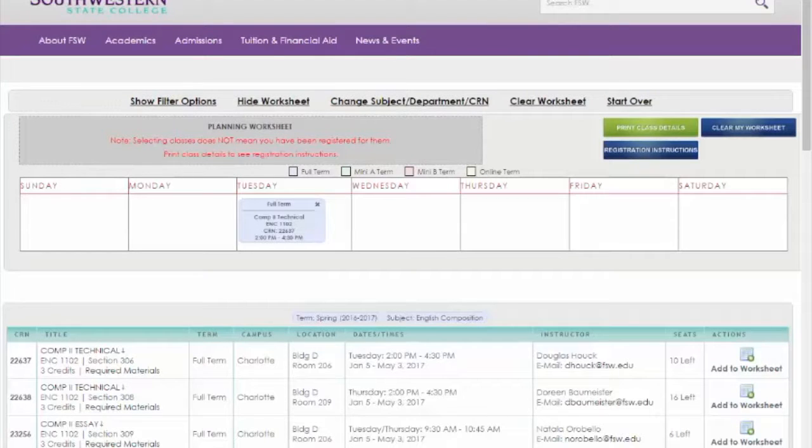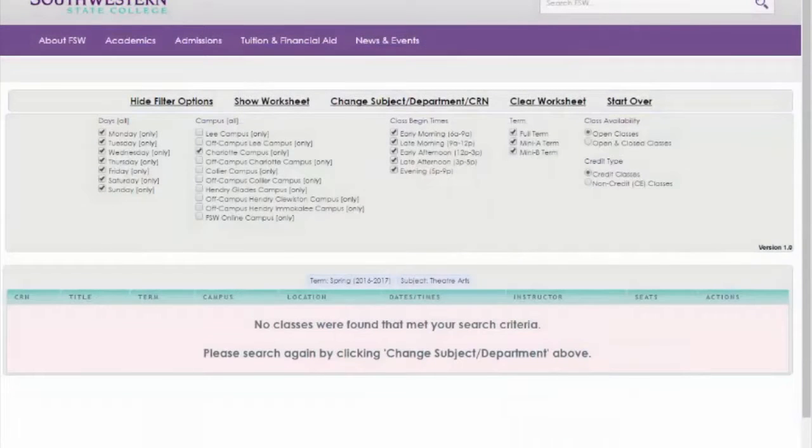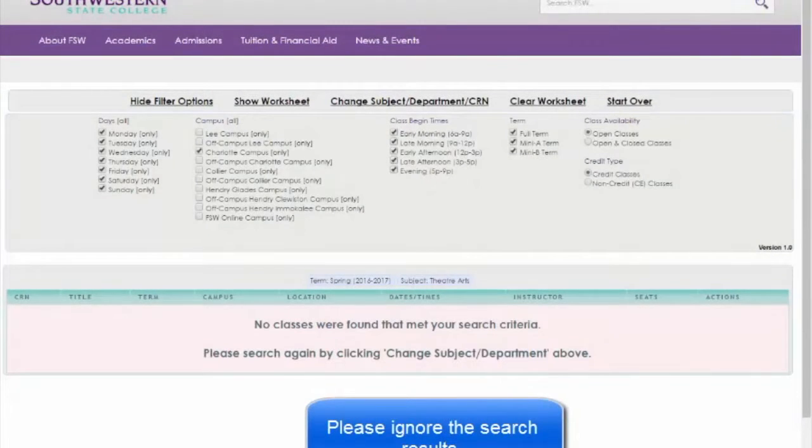To solve that problem, simply pick another day or time to take that class. To change the class you're looking for, hit Change Subject/Department/CRN. This will take you back to that box that we began with. Simply re-input information for the new class you wish to take and hit Search.